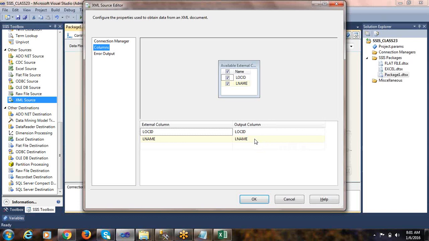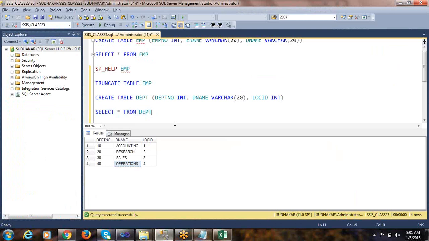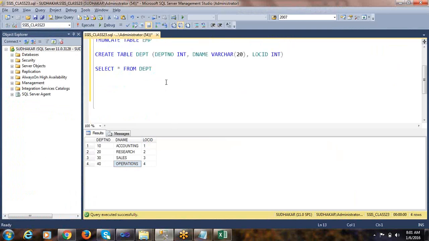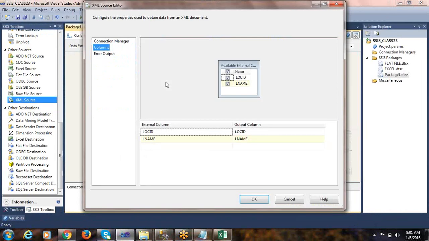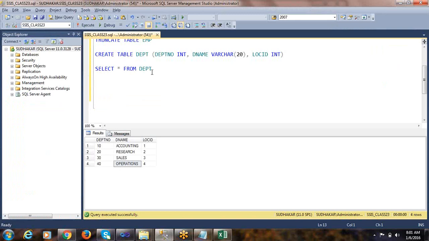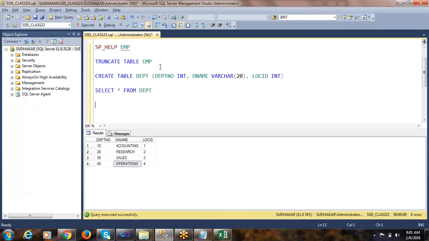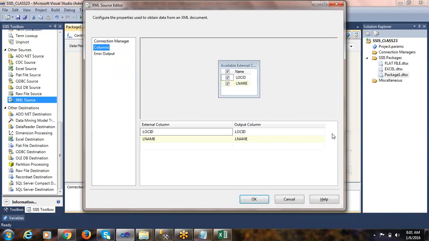Okay, so here I do not create the destination table manually. Let the system generate some script for us in order to create the destination table. We have that option also. Earlier we used to create the table and map the columns, right? But this time we are going to use the system generated table. Okay, so let's click on OK.